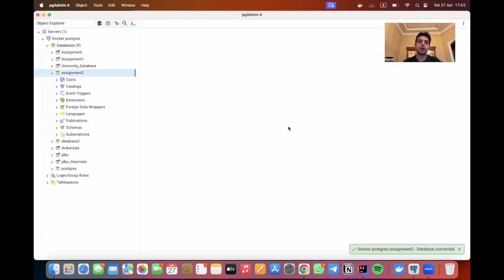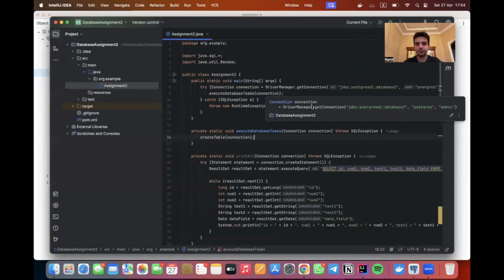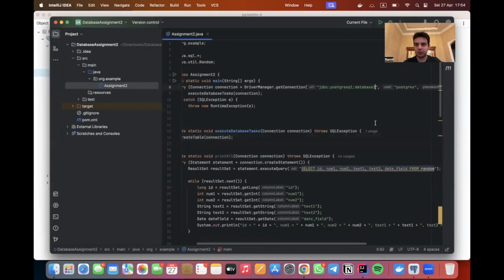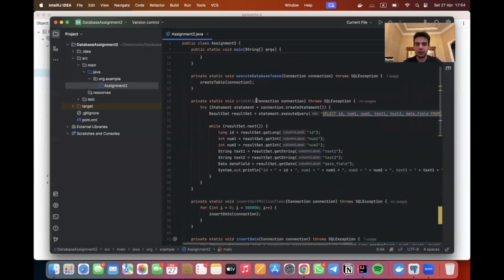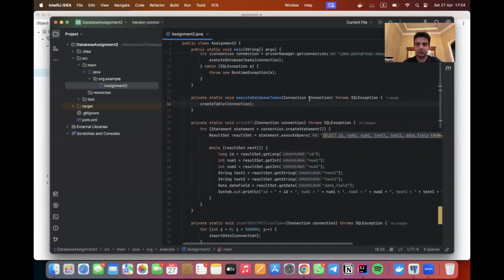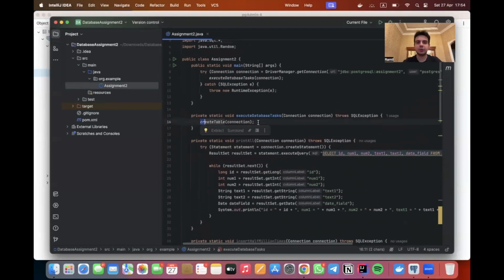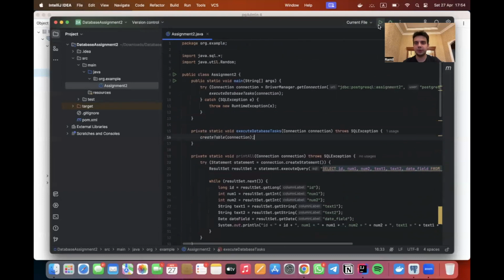Now I will jump to my Java code because I have used this programming language not only for populating the table, but also for creating the table. I will need to slightly modify my code. And in execute database tasks, I will have only create table methods.